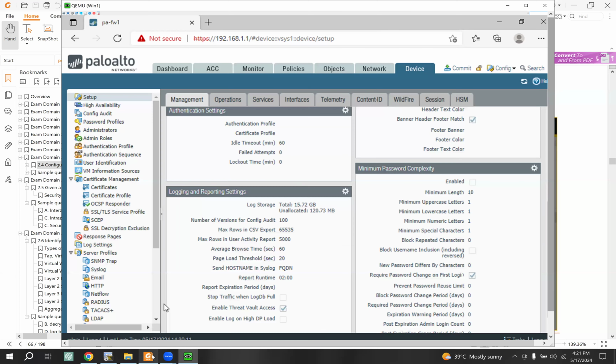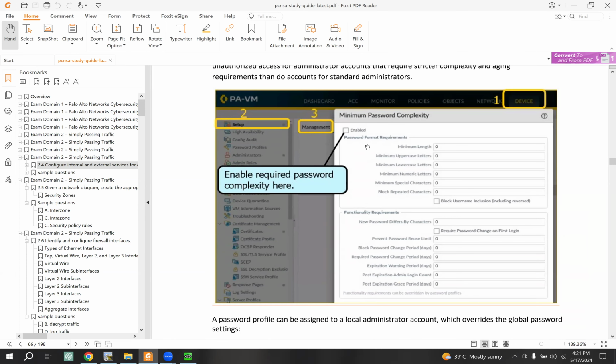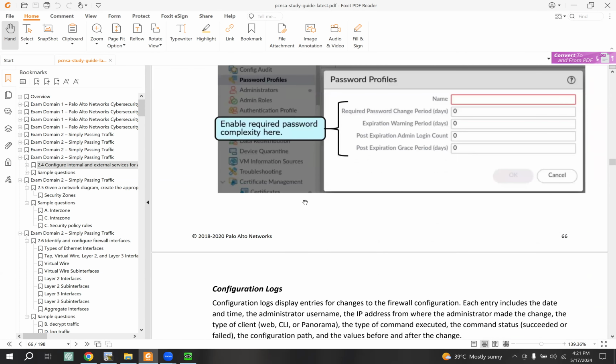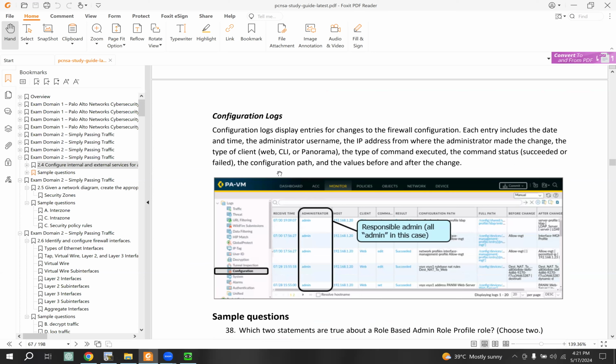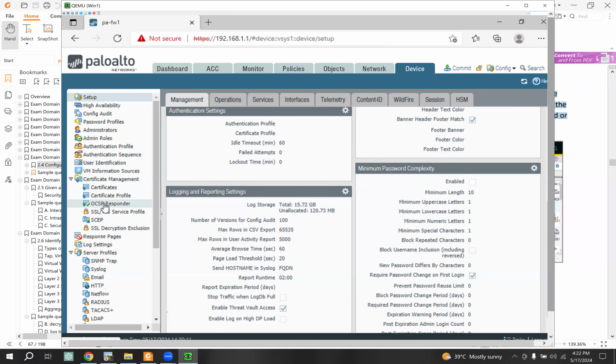This is the password option. This is the minimum password complexity, and this is the password profile option. And you can access all your configuration logs from here.